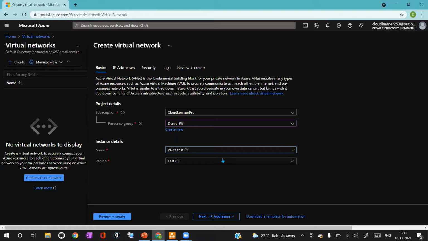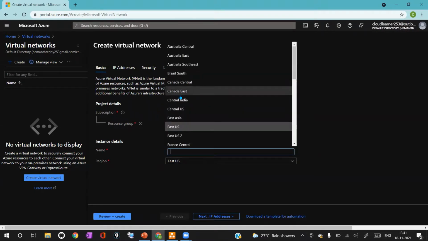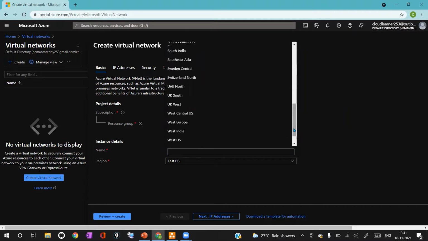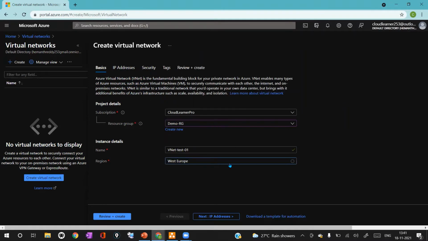I'm going to create my VNet in East US region. If you want to change the region of your virtual network, even you can change it. Like if I want to change it to West Europe, so I can change the location of my virtual network to West Europe. So according to your requirement, you can choose the region of virtual network as well.